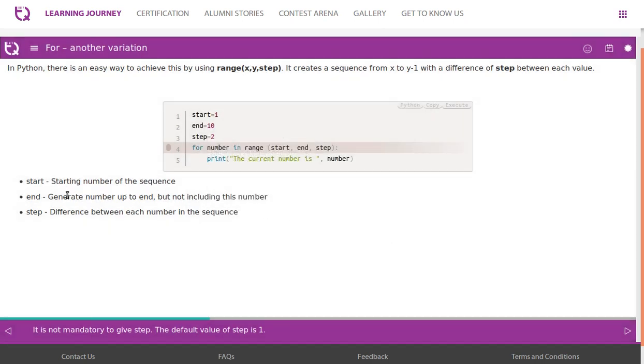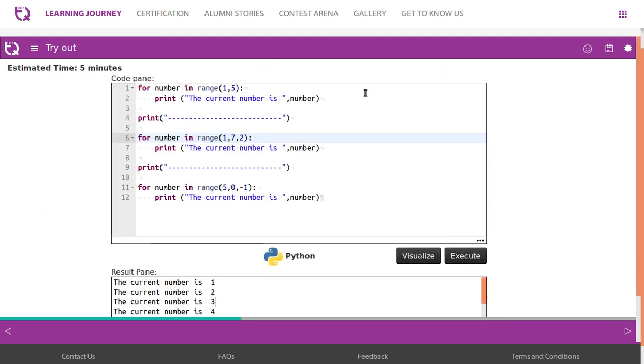Start is the starting number of the sequence. End generates up to end, but not including it. I said Y is exclusive, X is inclusive. Step is the difference between each number in the sequence. It is not mandatory to give step. The default value of the step is 1. If you don't mention the step value, it will create the sequence from 1 to 4, because the default increment value is 1. Look at the example: for number in range 1, 5. We know that 1 is inclusive, 5 is exclusive. So 1 to 5 minus 1, which is 4.